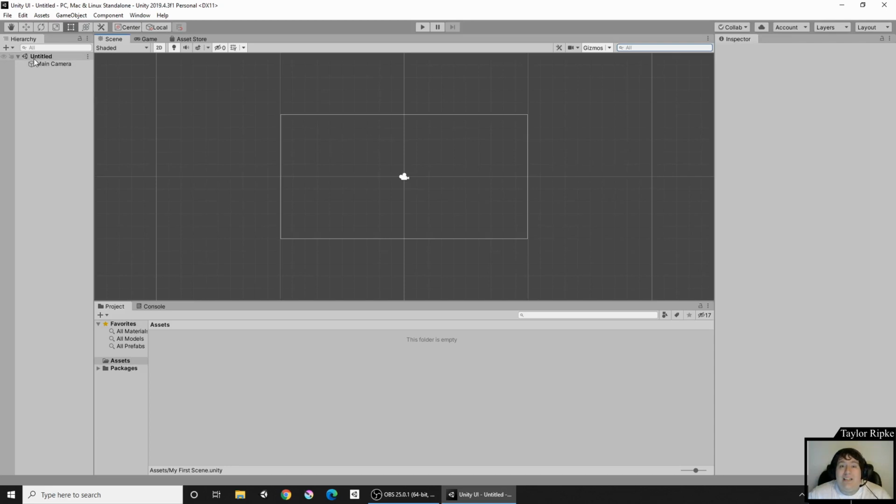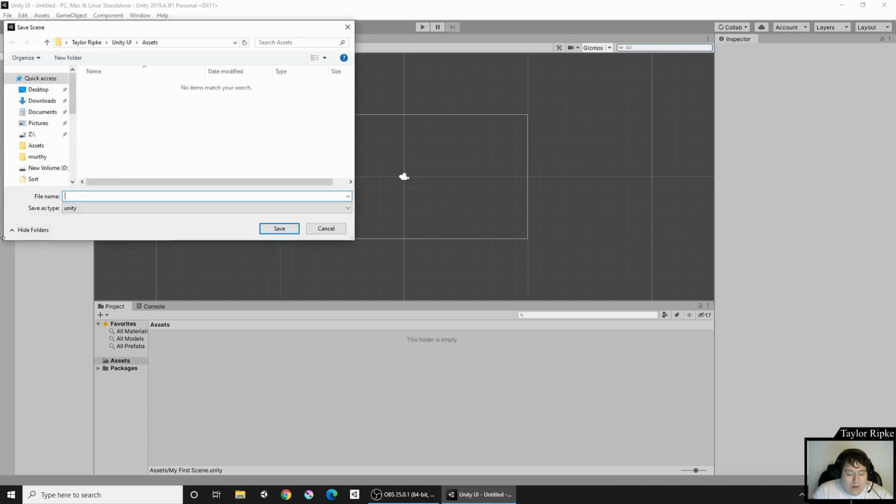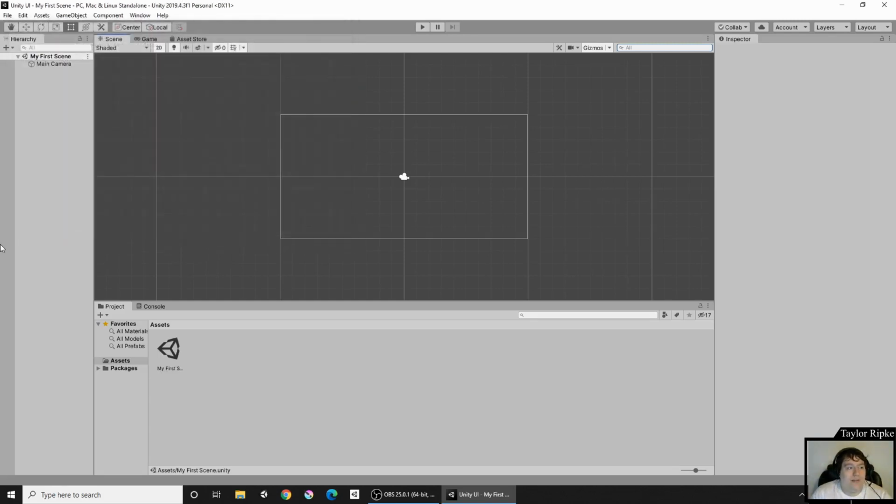Now it's called Untitled because we do not currently have it saved. Let's go ahead and save a new scene just for practice. We'll go up to the File menu, select Save As, and we'll call this My First Scene. Perfect. Now the My First Scene that we just created is a .unity file. You'll notice that it got created down here in the project window.